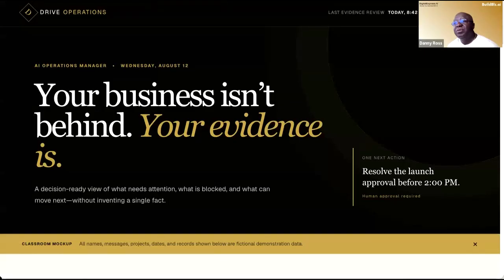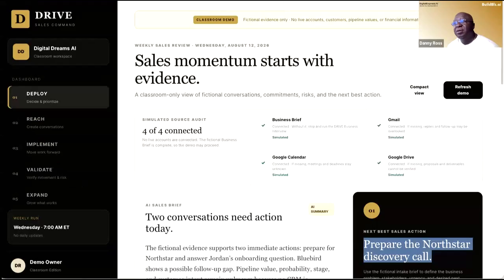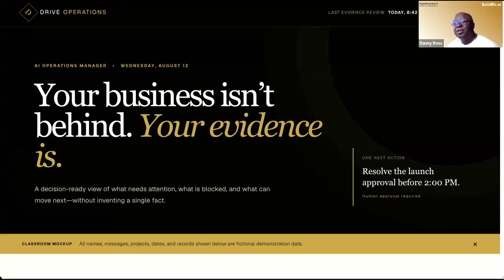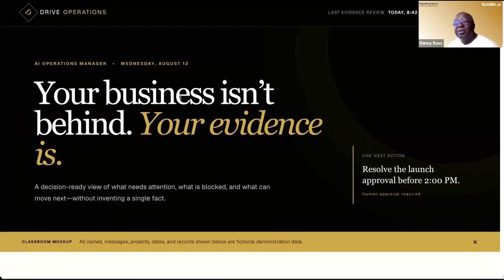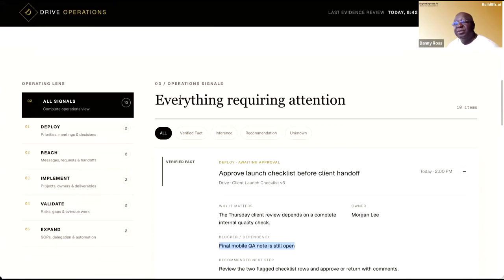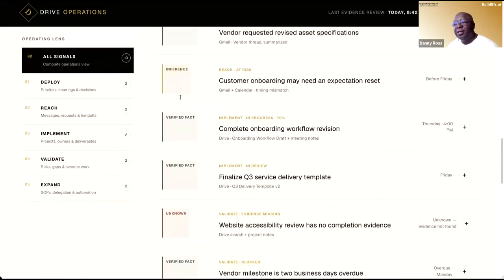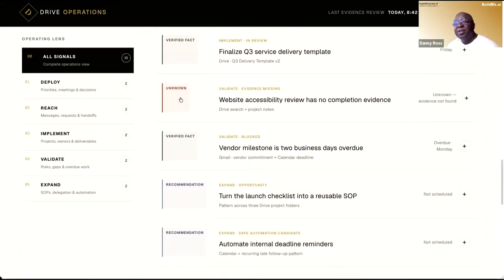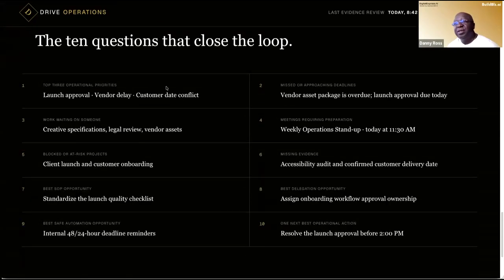If we go back to this, this is the first one, the second one. Okay, good. Drive operations. I really like the layout. The layout is good. And then here's the 10 questions that close the loop. Again, in our prompt, we asked it to give us the top three, and then also, as an ongoing daily, weekly type of thing, here are the top 10 things that we need to focus on, in addition to the critical three.